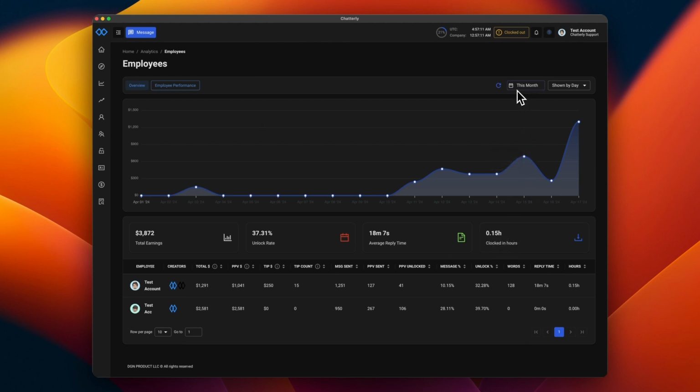So as you can see, I have this month set up. Below, you're able to see that you have test accounts, though this is my test accounts, but if you had employees here, you'd be able to see what creators they're on, and you'd be able to see all of their breakdown and their statistics inside of here as well too.